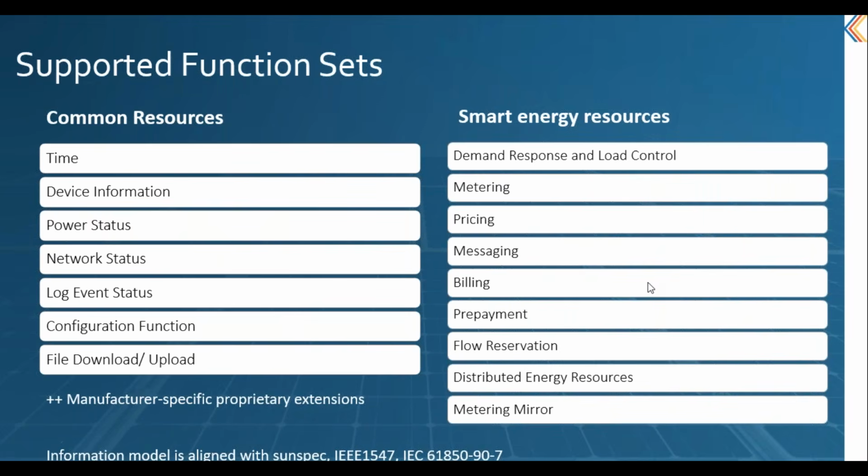And there's a flow reservation function set, which is primarily used to reserve the charge or discharge cycle, especially for plug-in electric vehicles, energy storage devices, or other managed loads that draw a large amount of power. So that's the function set used for flow reservations.